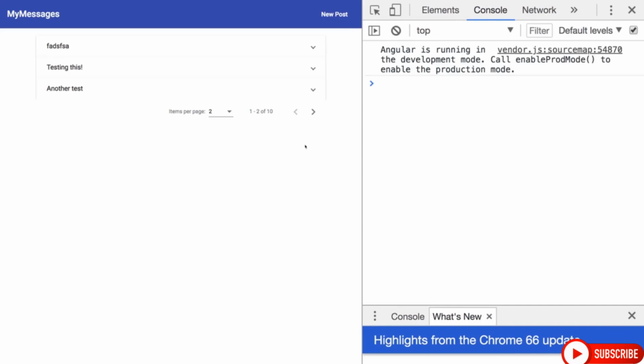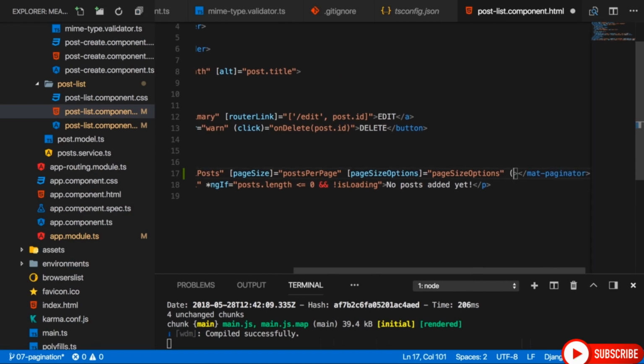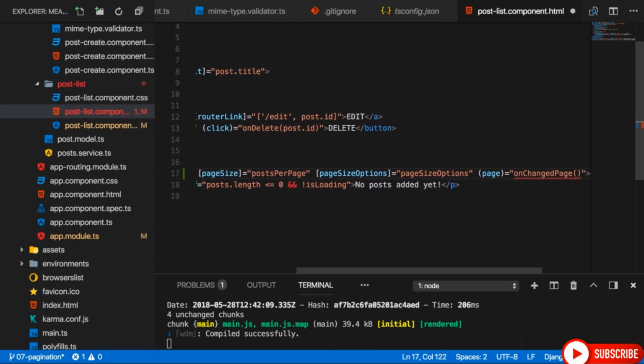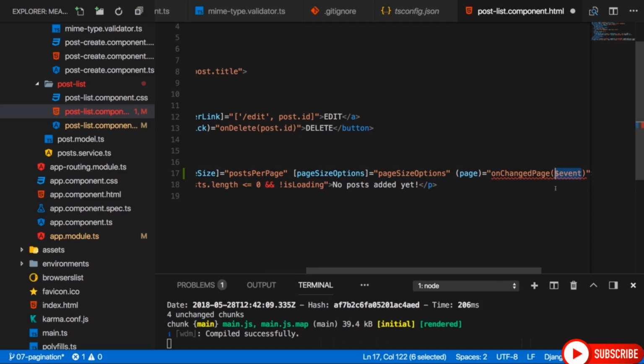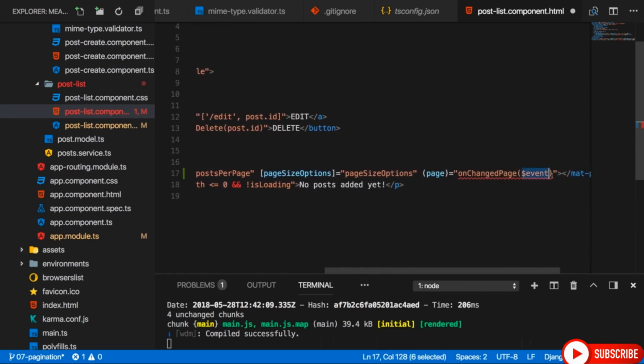With that saved, if we go back, our dummy Paginator has all these features. Of course, using it doesn't do anything yet. For that, we need to listen to an event, and that event is emitted whenever we change the amount of items per page or the current page. And that event is the page event. Here, I want to call a method which I'll call onChangedPage, and I will forward the event object this Angular Material Paginator gives me. I can access it with $event as always, and this will now call this method whenever we switch the page, and it will give me some information about that page event.